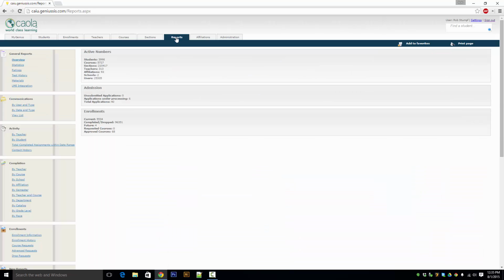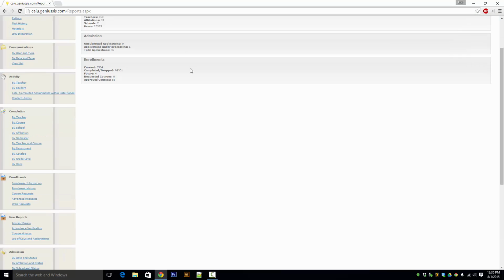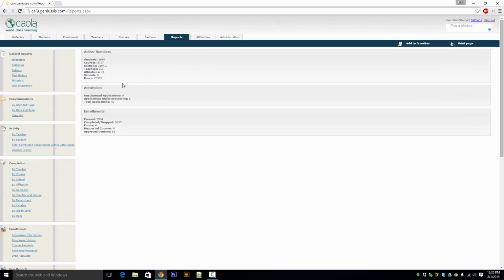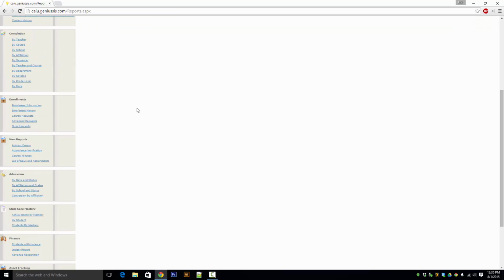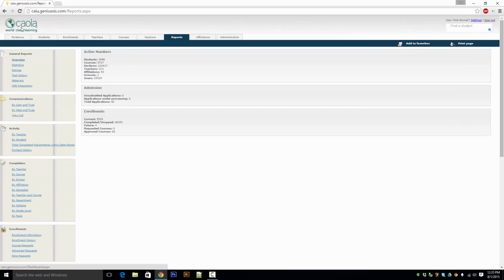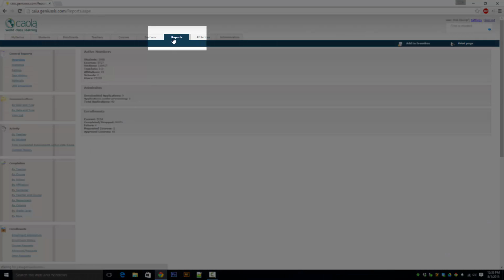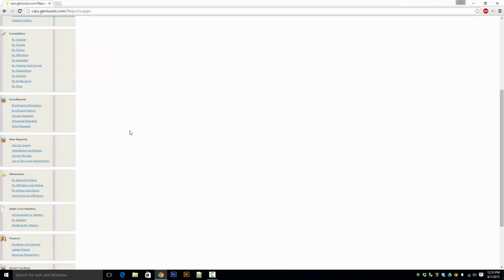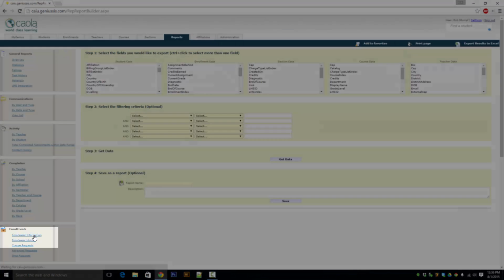I want to show you how to use Report Builder today to get better functionality on how to obtain data, utilize data, and run overall statistics on your institution. We're going to start out today by logging into Genius, going to the Reports tab, scrolling down to the bottom left, and clicking on Report Builder.